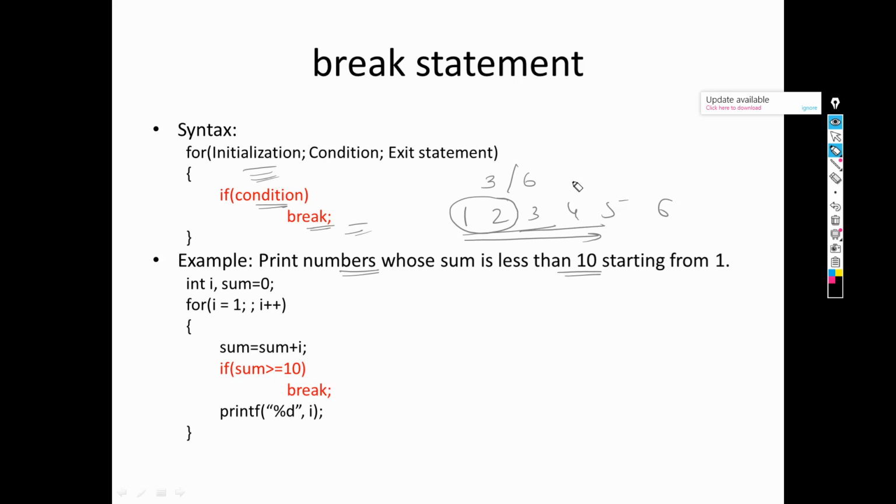Sum of the first 4 becomes 10. So we need to check out the sum. What it has asked is that we need to print all those numbers starting from 1, but we need to check how many numbers are to be printed. Numbers are to be printed in such a manner that the sum of those numbers should be less than 10.